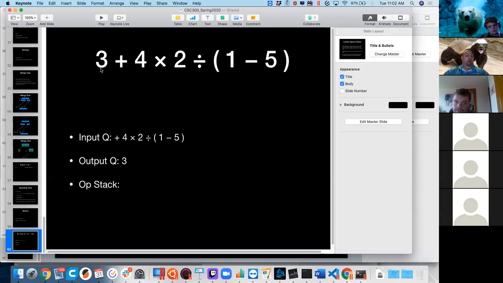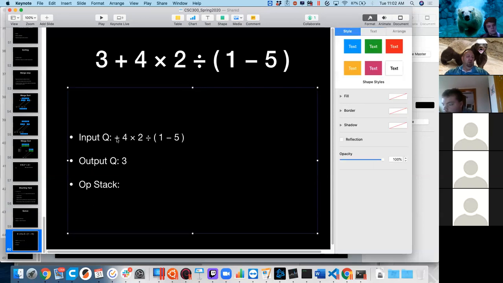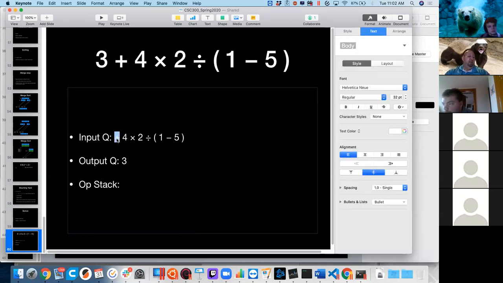Okay, so as we start processing through this, we burned the 3 from our input queue and just put it onto our output queue, because that's what we do with numbers. Okay, then we hit the plus. What do we do with the plus? Well, the plus is an operator, so we try to add it to our op stack. And in this case, the op stack is empty, so we are successful. Then we hit the 4, so we enqueue that, add it to the end of our output queue.